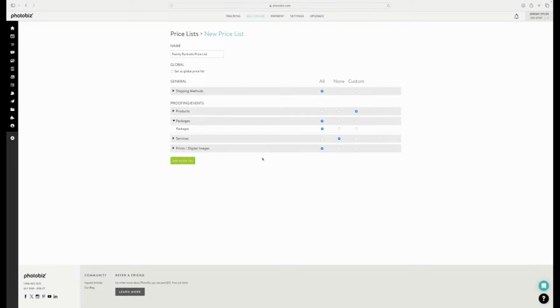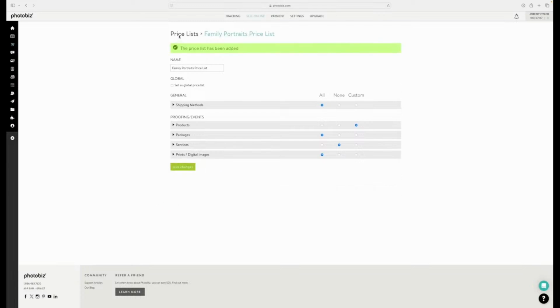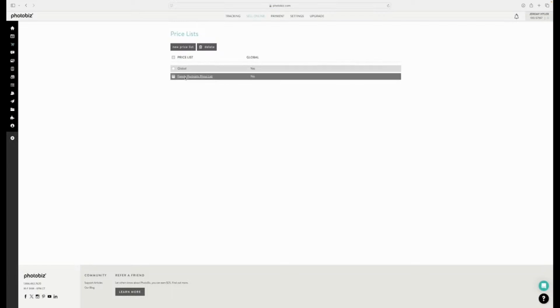Services, we're going to have none on this. And then prints, digital images, you can go here, you'll see what you've got available. We'll go ahead and make that social media file as part of this as well. And then we can click on add to price list. So now we've got our price list added. So you see we have global, and then we have our family portraits price list.